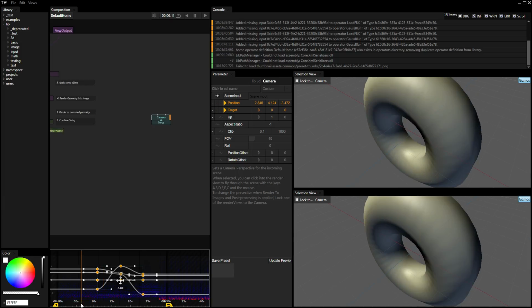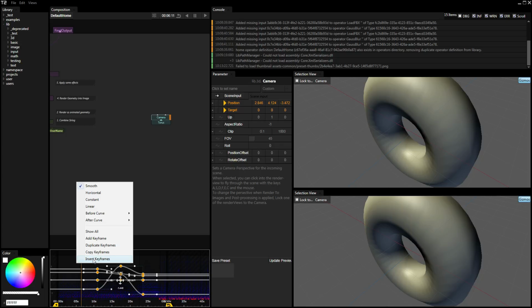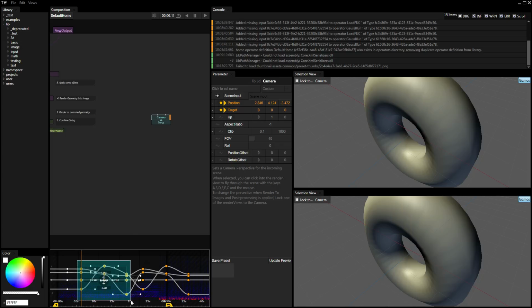And now if I move the time somewhere and right click insert keyframes, then the selected keyframes will be inserted and all the keyframes, the original keyframes after the current time, will be pushed to the right for this 12 seconds.